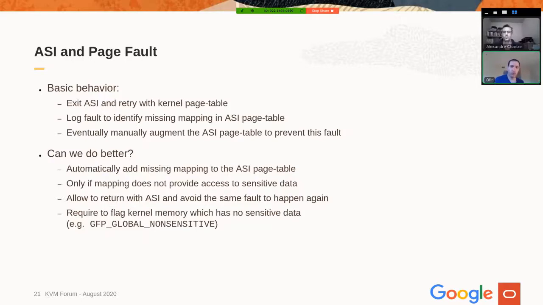We can certainly do better, and there is an automatic way to do this, by automatically adding the missing mapping to the page table. The only issue if we add the mapping automatically is that we need to ensure that it does not provide access to sensitive data. If we have that, we can add the mapping automatically and return to the ASI, so retry the faulty instruction, and hopefully it will work and continue. It will also avoid faulting again later on the same problem.